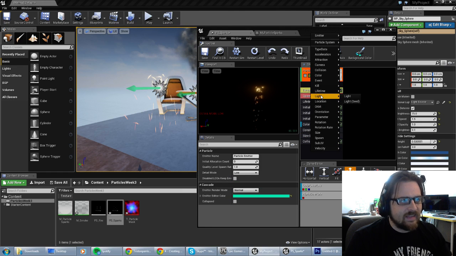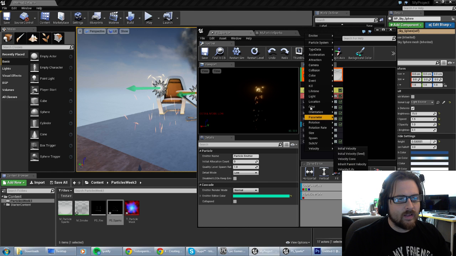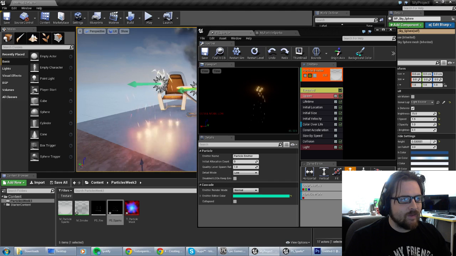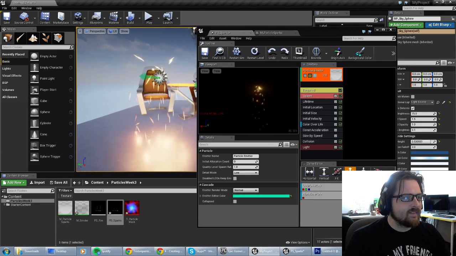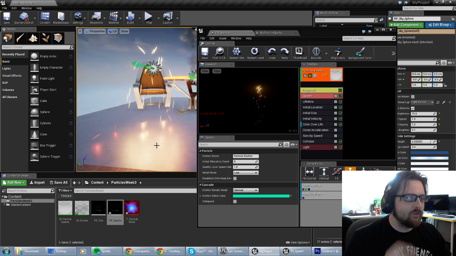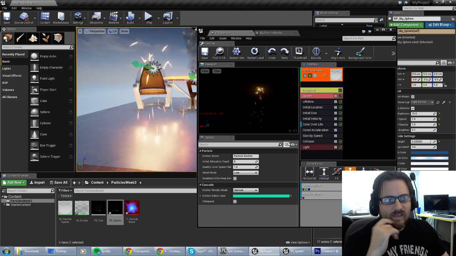We can actually add light to these particles, and so if you right-click, select light, you can just go and add in a light effect. Now this looks pretty intense, right? And in this case, it's particularly because of how many particles we have. That's a lot of light to see out of something like this.